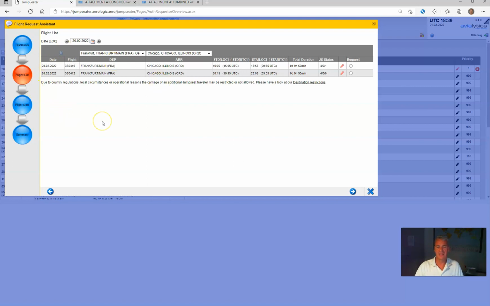What you see here is that two flights show up on that day, one at 16:05 local, the other one at 20:15. So far, this hasn't changed. However, what's new is this syringe symbol you see here next to the request. This syringe symbol shows you your current vaccination status regarding this journey. In our case, it is red.